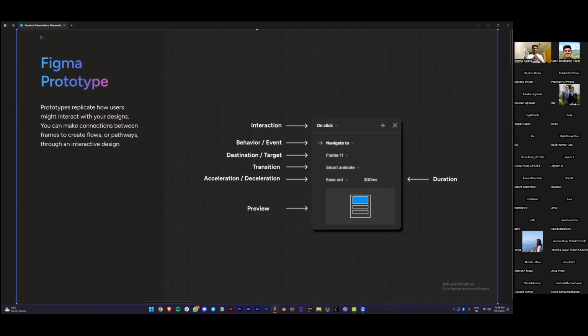If you go by the definition, prototypes replicate how users might interact with your design. You can make connections between frames, and create flows and pathways through an interactive design. By interactive design, you will get better feedback. Obviously, there are feedback loops which you can even get in the prior state, but getting feedback on a well-designed and interactive flow is actually much easier for the decision makers and even for the designers, right?